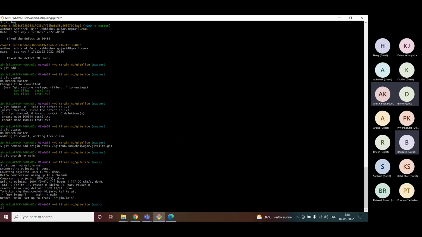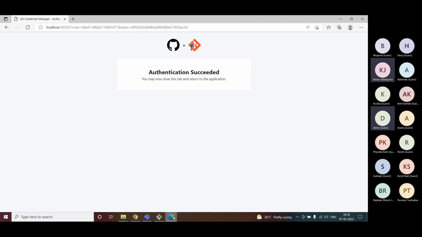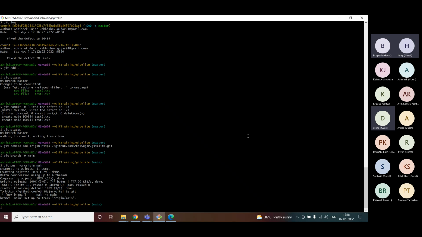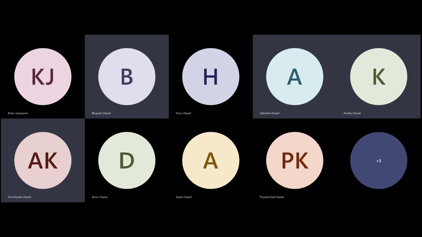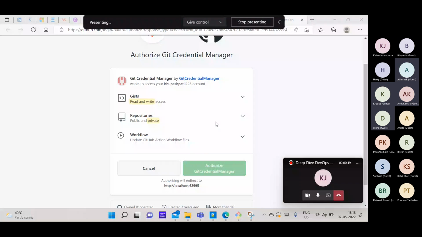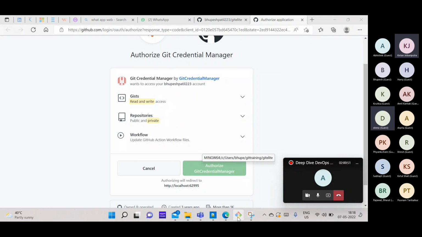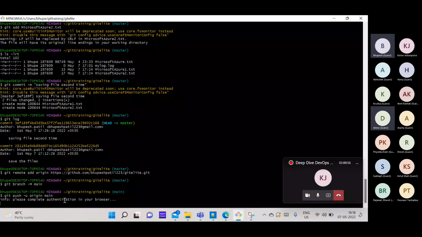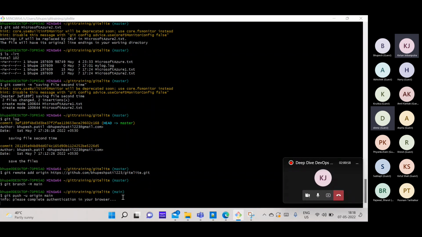Authorize Git Credentials Manager. I mean the green sign. Yeah, click on that. You are not able to click that? It's still redirecting, I guess. Okay. It might take some time. So Bhupesh, why don't you share your screen in the meantime so that others, Krutika, can also see what is happening in your case. Okay, so it is not getting enabled, and here it is showing please complete authentication in your browser.